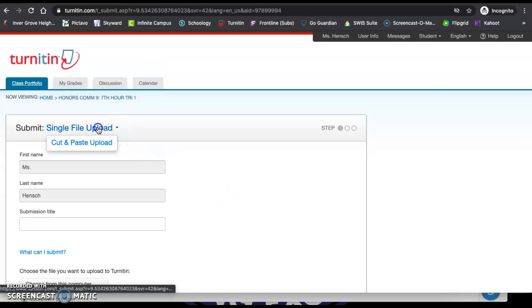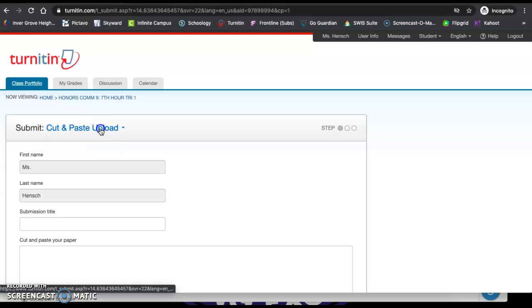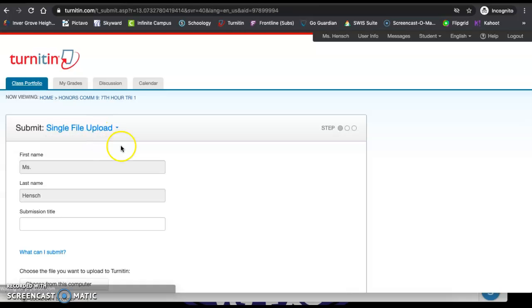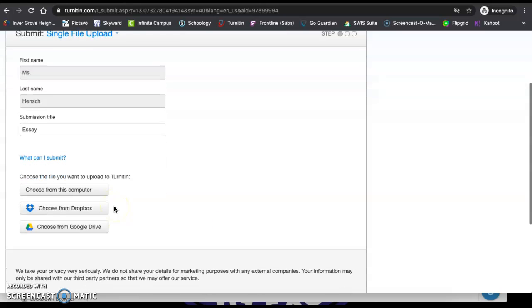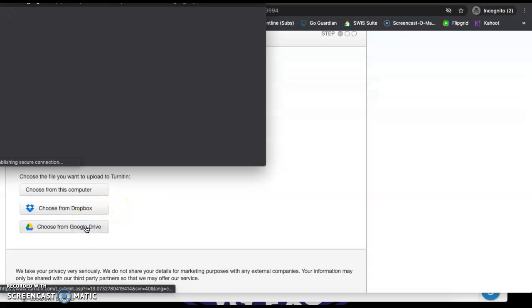Make sure that you are in single file upload. You do not want to be cut and paste. You want to be single file. And your submission title really doesn't matter. Maybe essay, character essay, whatever you want. And then you're going to click Choose from Google Drive.